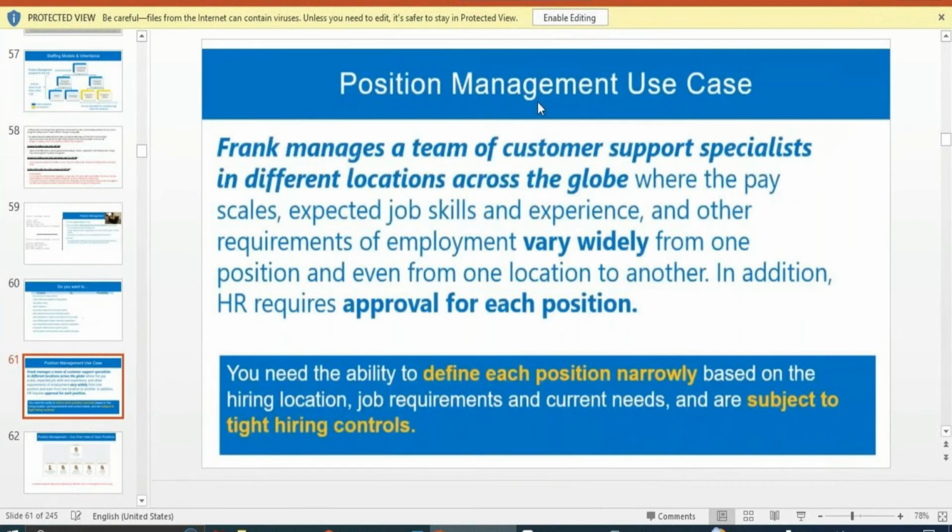Position management use case. Frank manages a team of customer support specialists in different locations across the globe where the pay scale, expected job skills and experiences, and other requirements of employees vary widely from one position and even from one location to another. In addition, HR requires approval for each position. You need the ability to define each position narrowly based on the hiring location, job requirement, and current needs, and are subject to tight hiring control. This is one of the use cases.